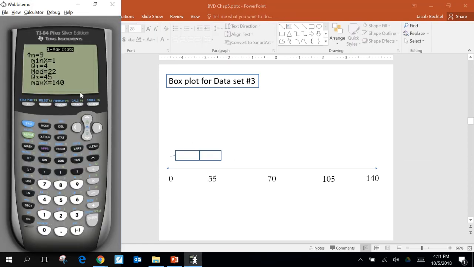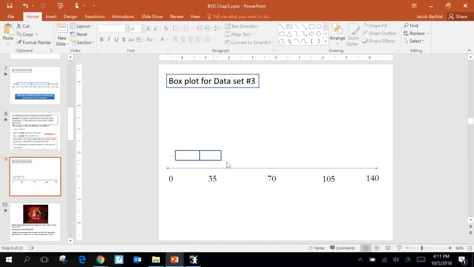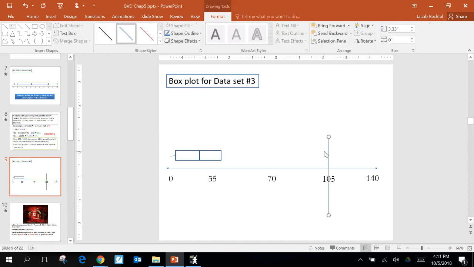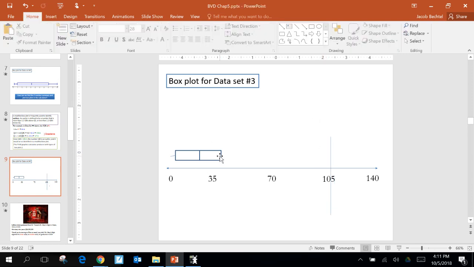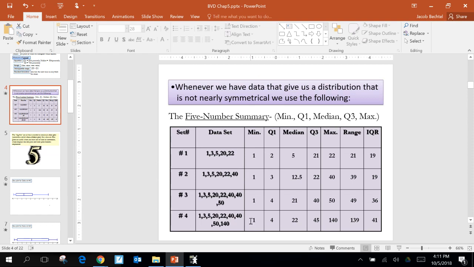Now we have to look at our other side. Our boundary was 106.5. I cannot draw a whisker past the boundary. It's just not allowed to be done. So instead, I would mark my paper with a temporary line as I'm drawing this. I know I cannot draw anything past 106.5, and we'll say it's right there. But what I need to do is draw my whisker to the highest point of data I have that isn't past the line. So let's go back here.